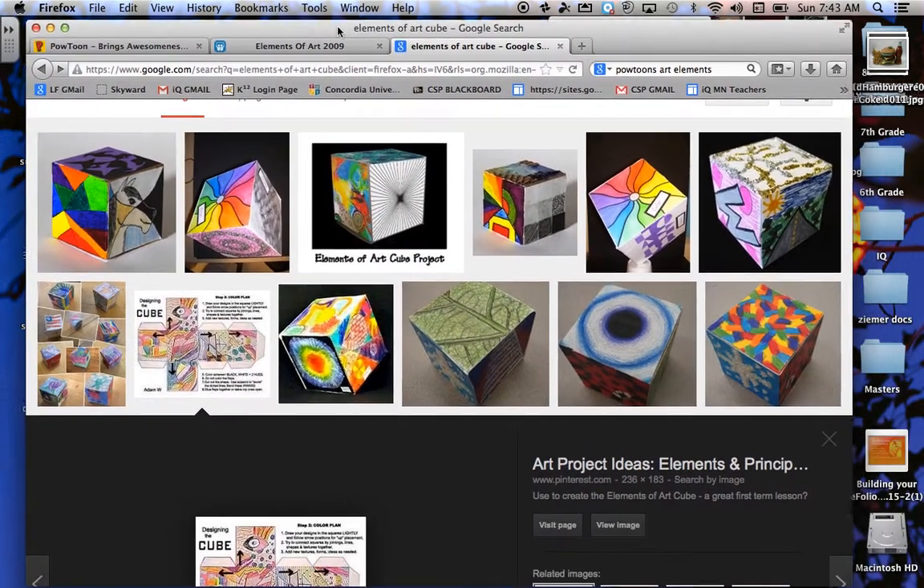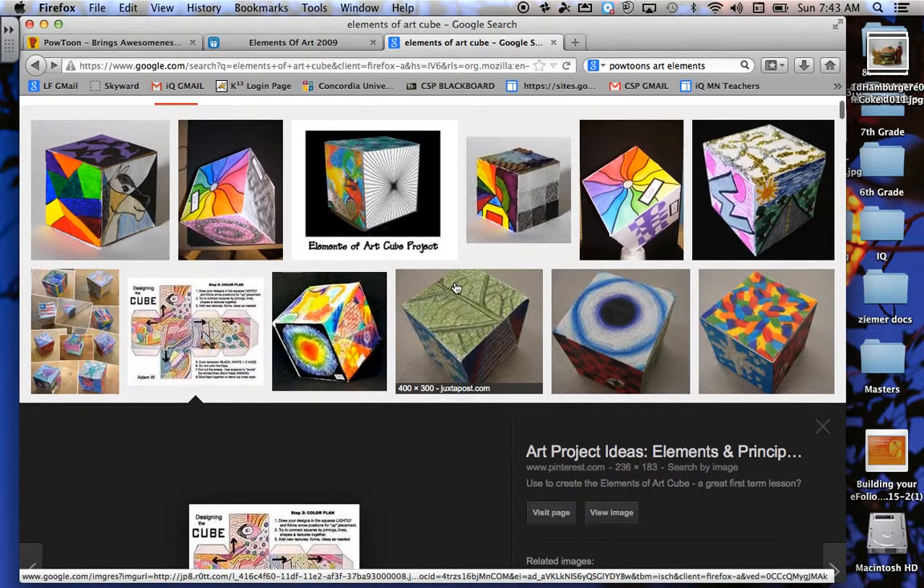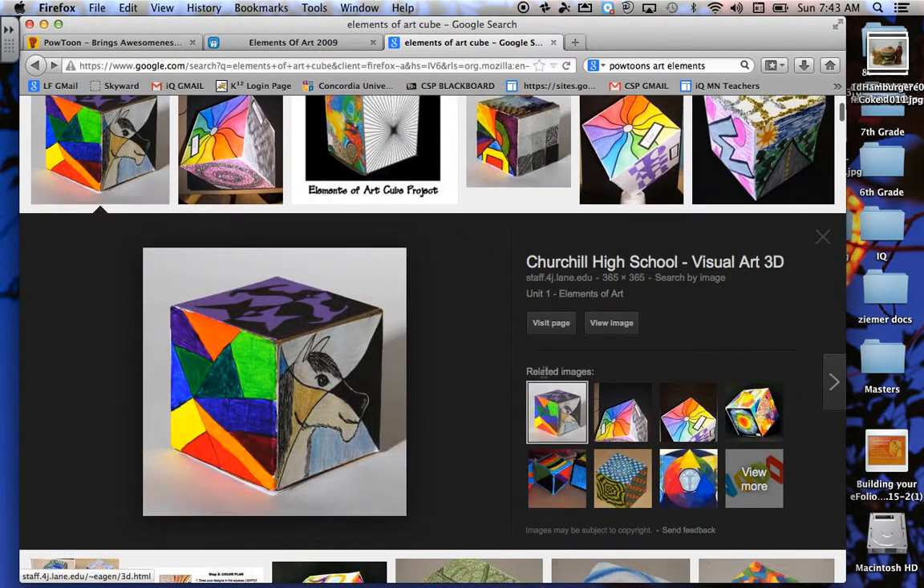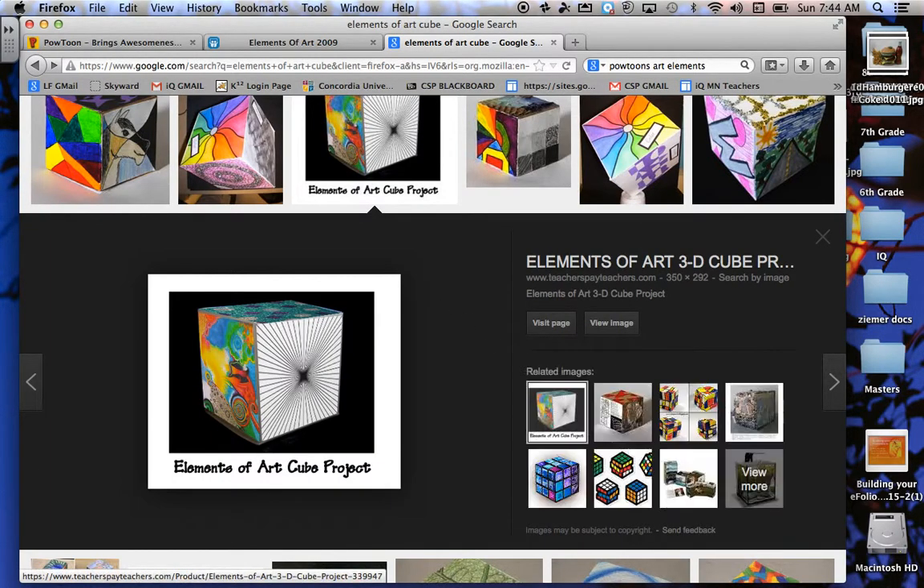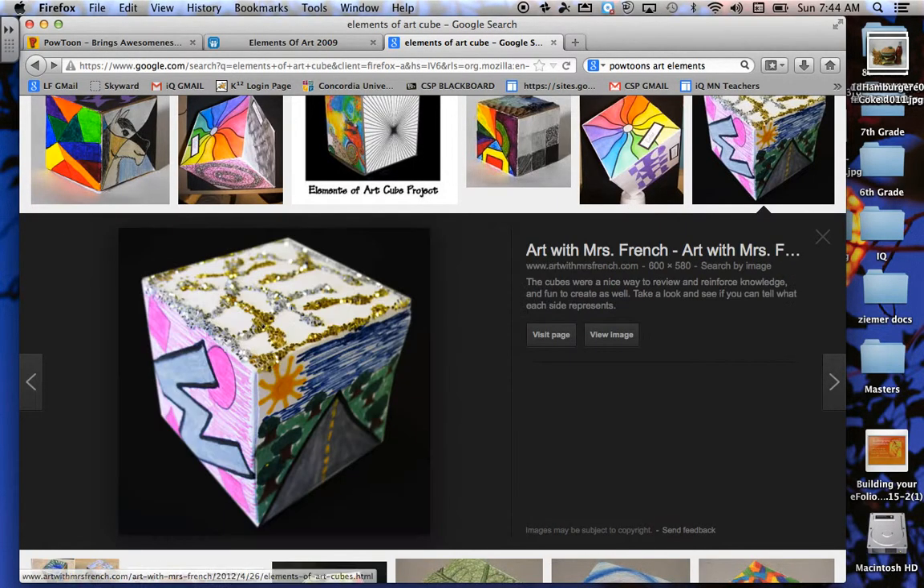Obviously, it's not due yet, but it's something. So we can take a look. Here are some examples of just on Google what other people have done for this assignment. This one actually, each panel is also labeled. If you want, you could somehow create your design around the word for that panel, but that is not a requirement.